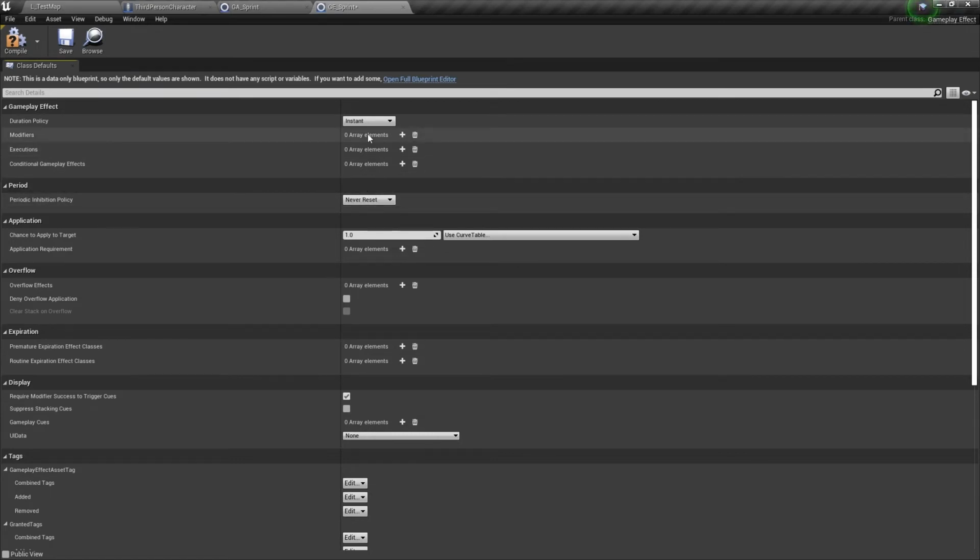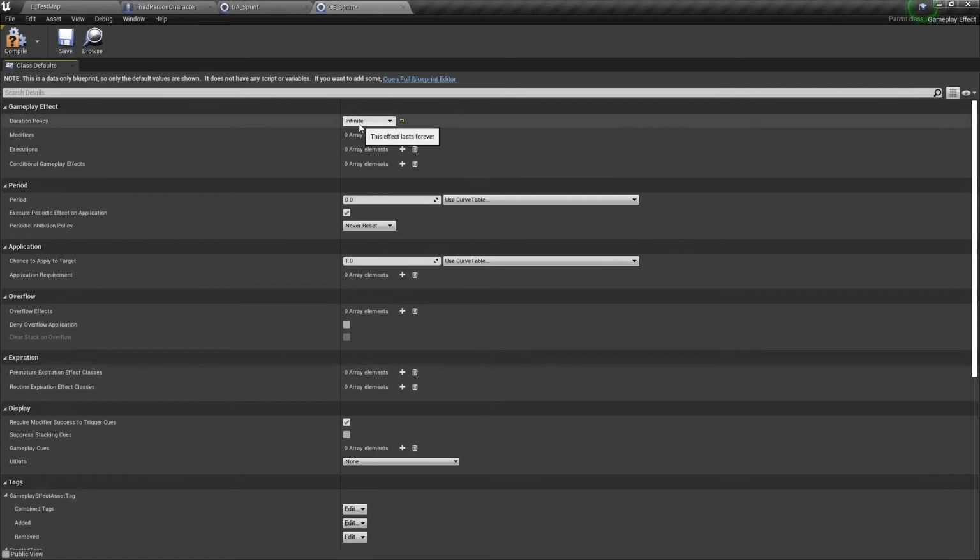The period works more with infinite and has duration gameplay effects. It actually does it if it has some sort of time, like infinite or has duration. For example, if your gameplay effect has a duration of 5 seconds, maybe you want it to do something every second. So in here you'll tell it to do some sort of thing every second.